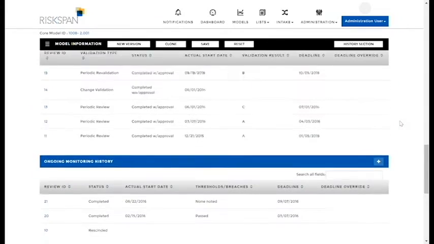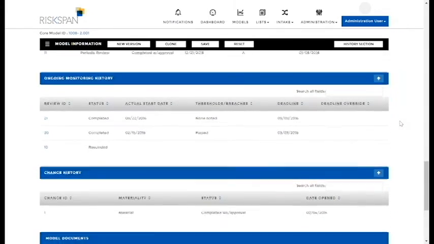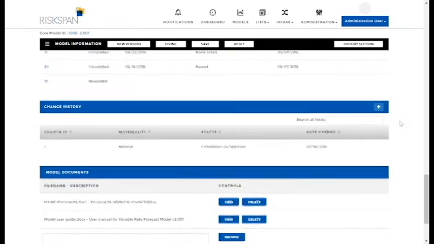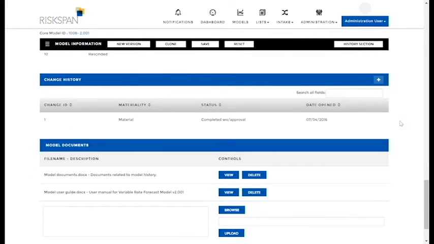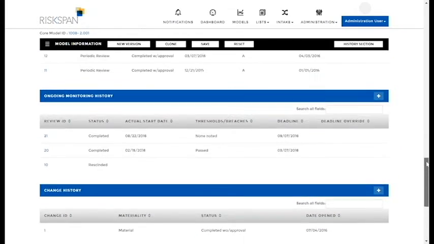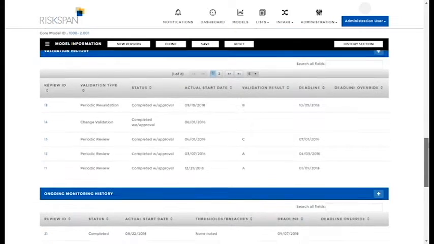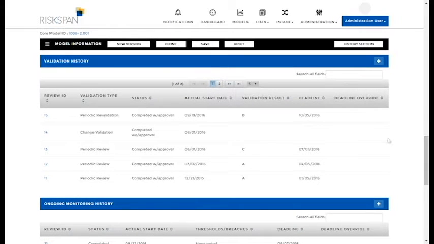You can track open issues associated with the model, as well as the model's validation, ongoing monitoring, and change history. Finally, you can also upload any documents associated with the model: documentation, user guides, vendor documentation, anything that might be pertinent to the model. The tool also helps manage the model validation process, everything from scheduling the validation all the way through to tracking the resolution of model validation issues and findings.